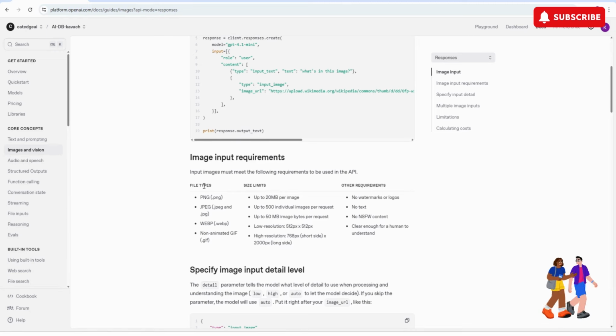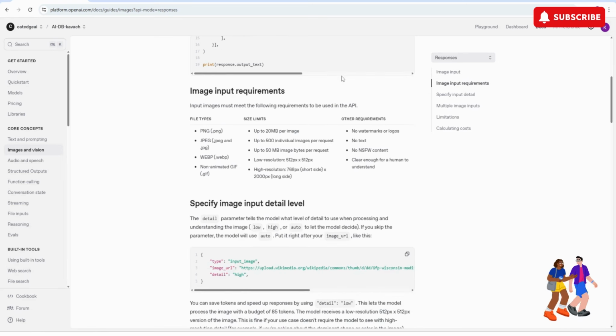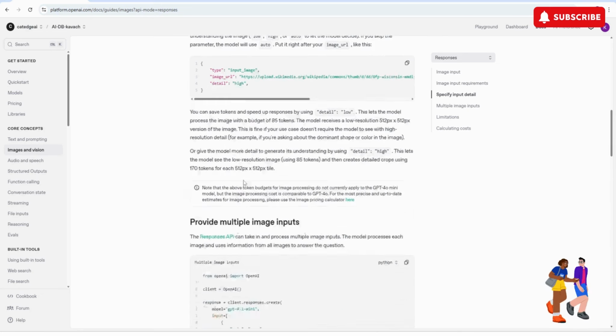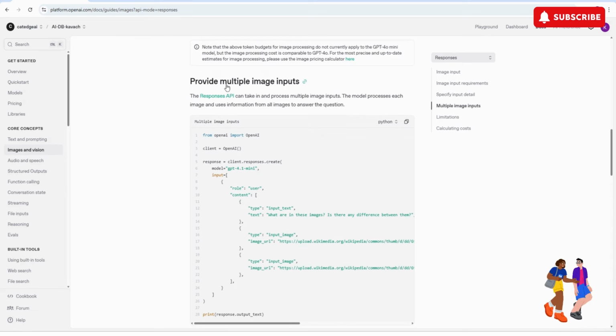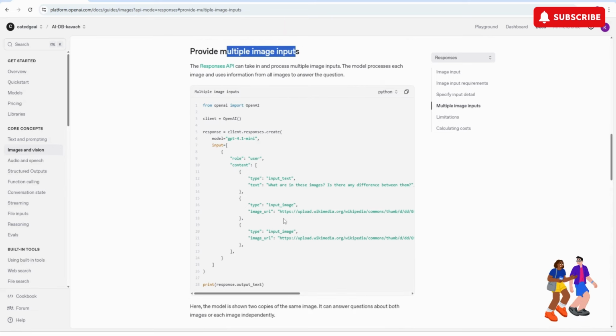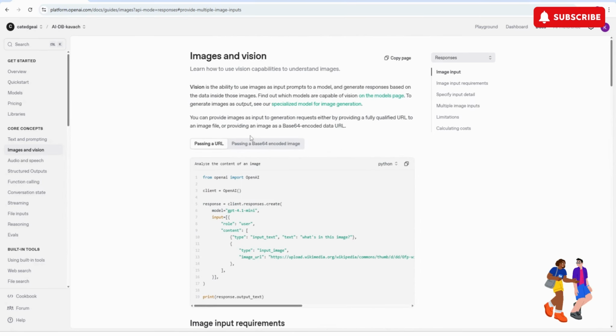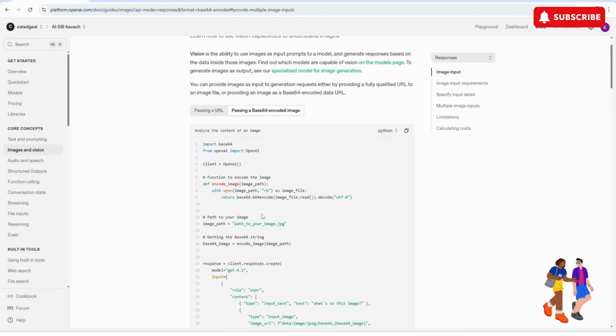The different supported file types are there, and the size limits are also mentioned. There are some other requirements as well: no text, no NSFW content, clear enough for a human to understand. We can provide image inputs in the form of a URL and in the form of embedded code also. Here you can see the code: passing it as a URL, and here passing it as embedded code.